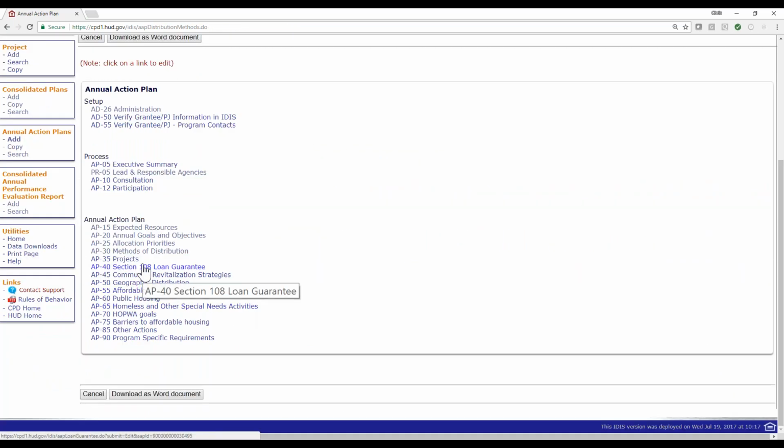And finally, on your projects, as state grantees, you are not required to enter projects as part of your action plan, but you're very strongly encouraged to, during the course of the program year, update your projects through an amendment in the eCon planning suite to make sure all of that data carries forward in your CAPER. And in doing that, you would want to make sure to include any projects that are funded with HTF.